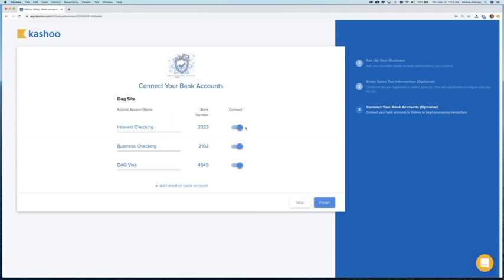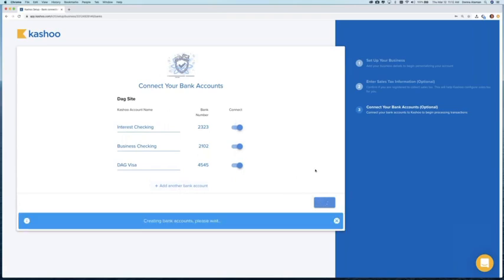If you have multiple accounts at a given financial institution, you have the option to not import all of those. Here I'm going to go ahead and import all. I have 2 checking accounts and 1 Visa credit card account with this bank. You could add another bank account here, but no worries if you don't add it during the setup process, because you can always come back and add additional banks as you go.